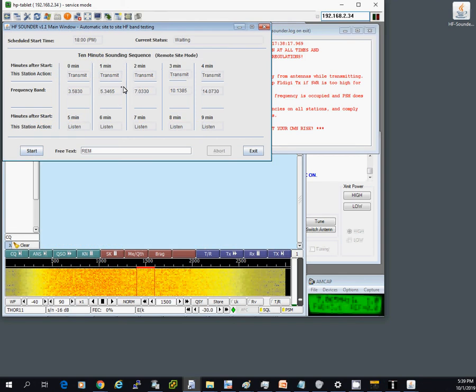Again, I've got a window pop up. Note the lack of the radio buttons for band selection here. That's because this station is going to transmit on every band and then listen on every band. It doesn't need radio buttons because it's the net control station, not the remote site, that's going to make the band choice based on the signal noise ratios heard from the soundings. So I click Start, and now this station 2 is waiting for the next scheduled event.